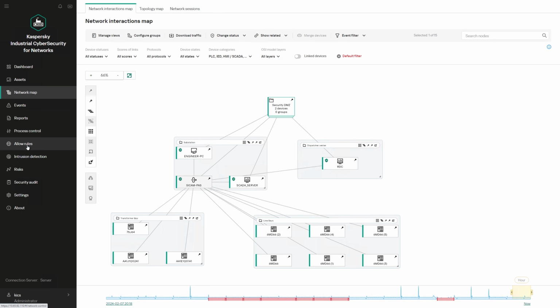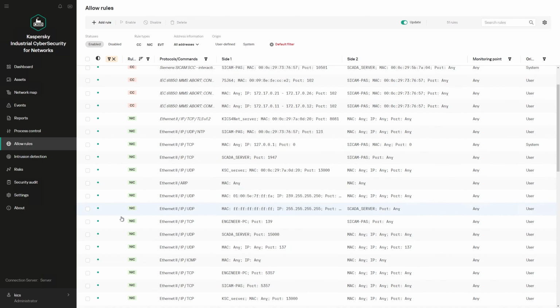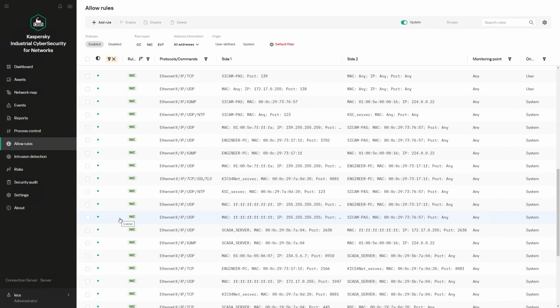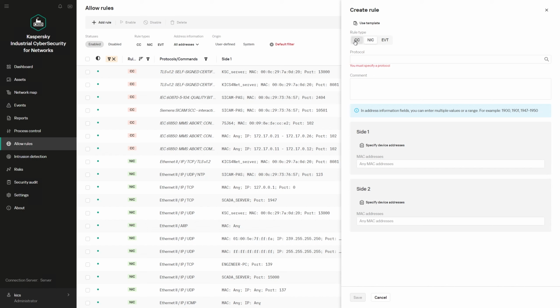Allow rules play an important role for reliable network interaction control and deviation detection from the approved reference model. The Allow Rules section contains a list of network interaction rules in tabular format. The rules are generated automatically during the system's learning period, which utilizes traffic data or telemetry from endpoint nodes. The rules can also be created or adjusted manually.